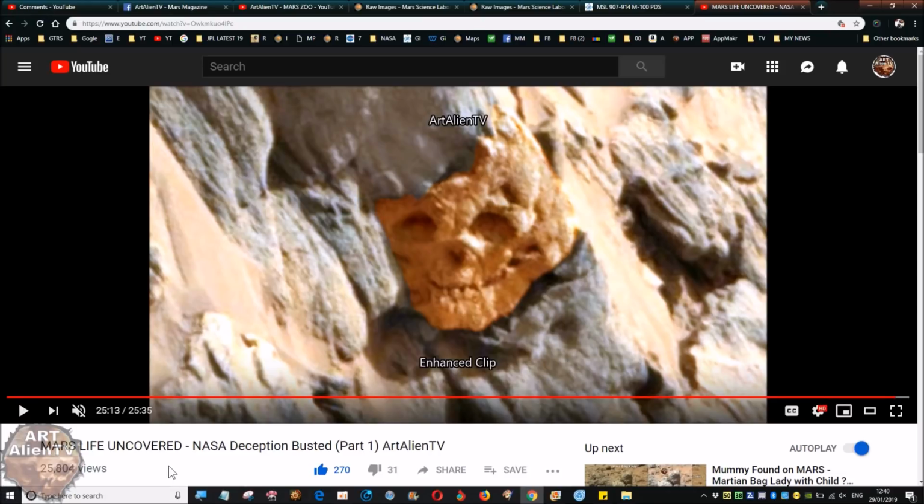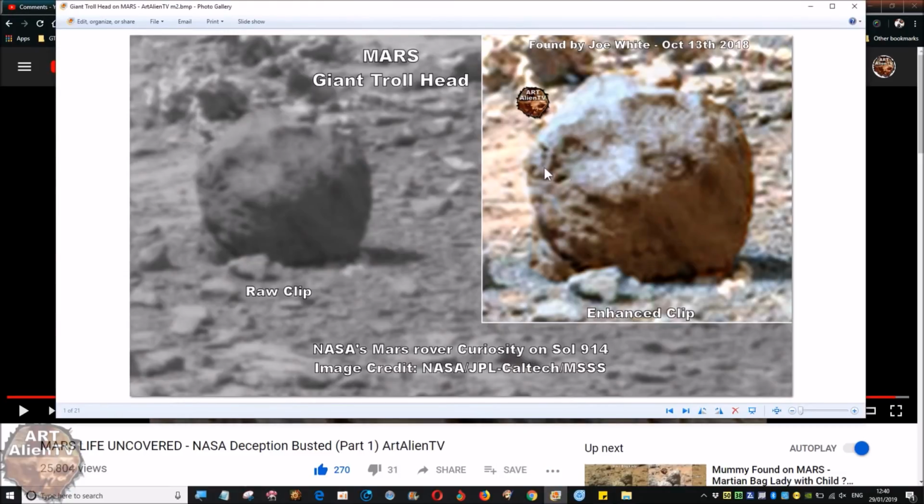Now, this is called Mars Life Uncovered, NASA Deception Busted Part 1. If you want to see this in more detail, there will be a link to this at the end of the video, so you can click straight onto that if you like. But we have a similar shape and similar teeth here. Let's go back to the other image and compare it. Here we are. I'm not saying it's the same, of course, but this is not a skull.